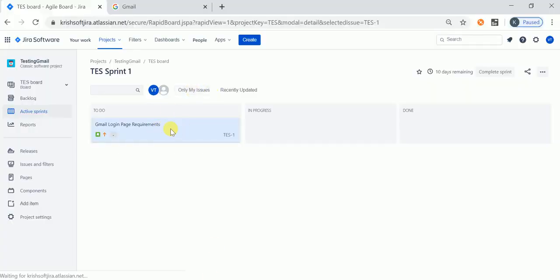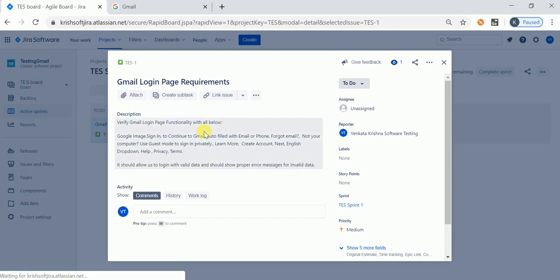Gmail login page requirements. So what they have given: verify Gmail login page functionality with all below. I have just created this story for our demo. Google image, sign into, continue to Gmail, autofill with email or phone, forgot email, not your computer. These all need to be available, and it should work with valid username and valid password and all. That is the functionality of the Gmail login page. Now we are going to write the test cases for this.